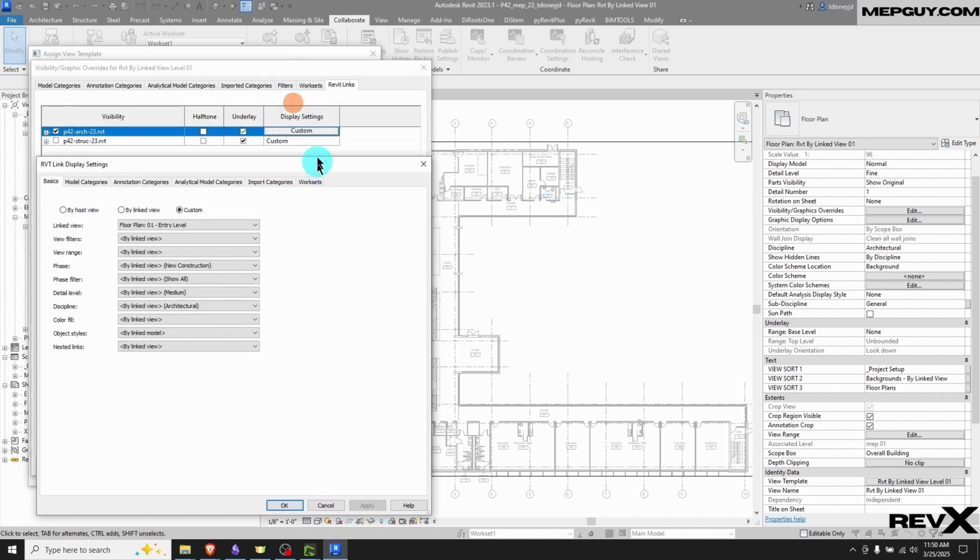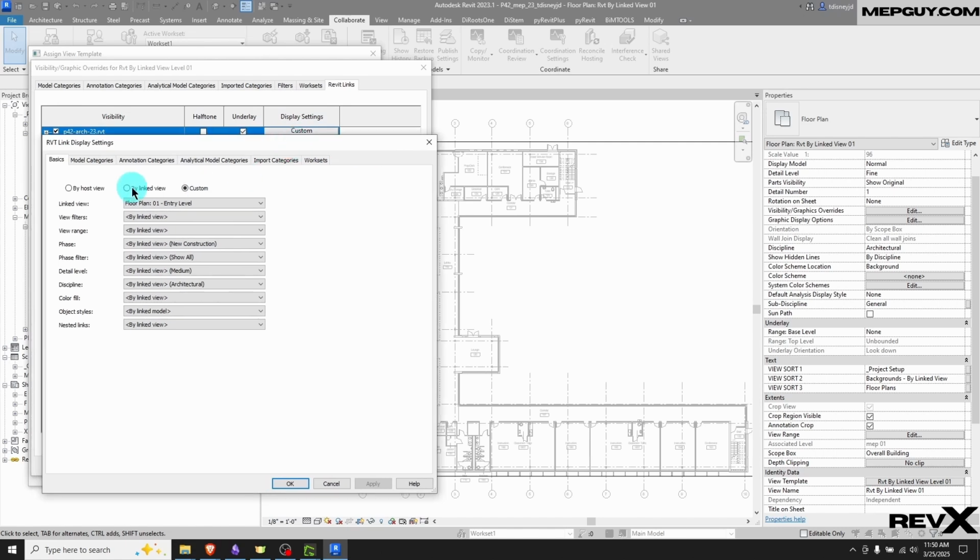So I go to the custom button here, and then I need to change it to by linked view. I'll give you a little warning, and then set the view to point to. So remember when I was in the architectural model, I made a point of looking at which views the architect was using on their sheets that I wanted to emulate. And this architectural model is very simple. There's not very many options.